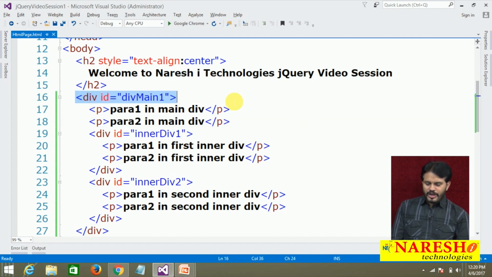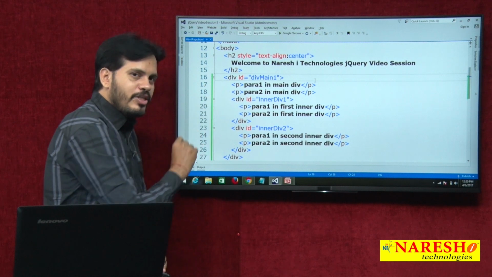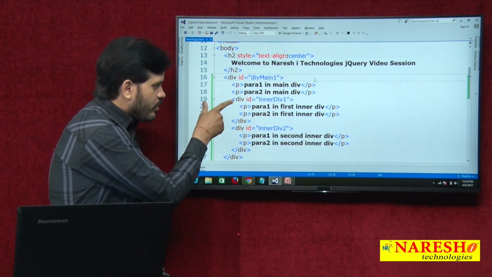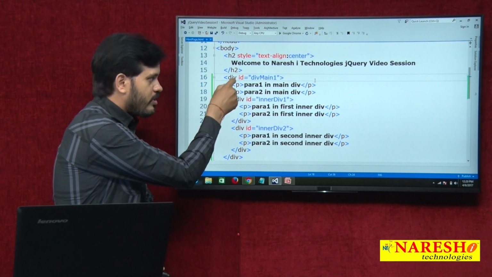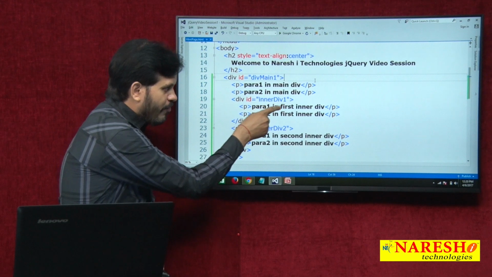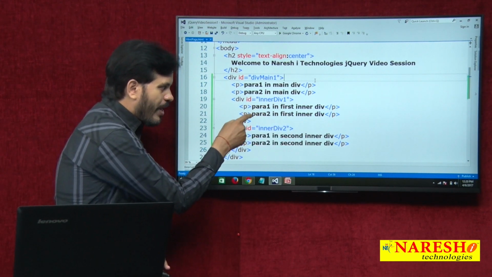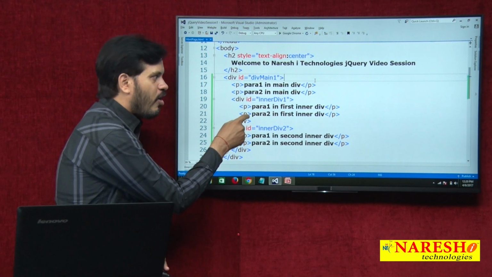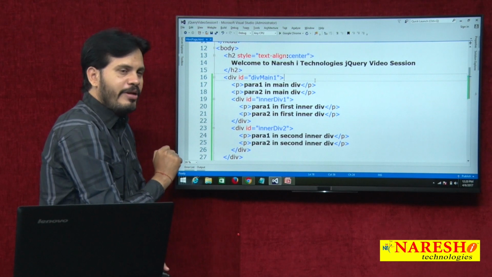So observe here, what is my div ID? div main1. In div main1, what are the children available? Observe, in div main1 these two are children 1, 2. This div is also a child of div main1. Try to understand this hierarchy level. But these two paragraphs, para1 and para2 in the first inner div, are not children of div main1. Are you getting my point?